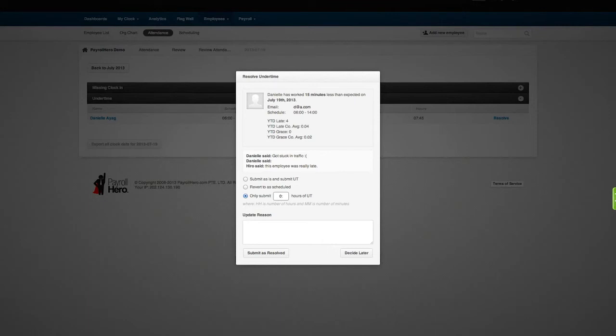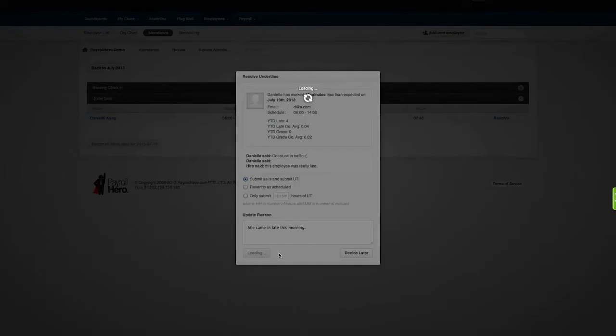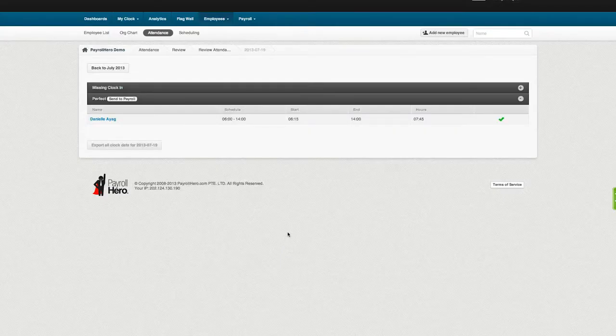So let's say I'm just submitting it as is, so that Daniel would be deducted 15 minutes late. And I click on submit as resolved. So as you could see, the system automatically redirects it from the undertime status to the perfect status. And you would then see here that Daniel was deducted the 15 minutes late. So instead of 8 hours, she only got 7 hours and 45 minutes. So that's how you resolve the clocking in late to the undertime status.